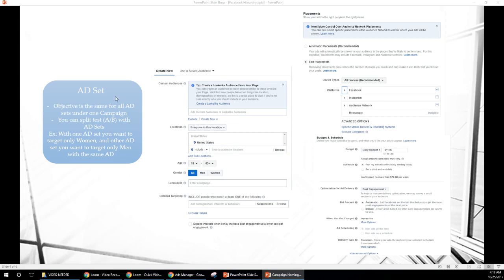Objective is the same for all ad sets under one campaign. So that means that if your objective for the campaign was traffic, all the ad sets will have the same objective. However, when you come to this part where it says optimization for ad delivery, and for example, let's say conversions here, and if your campaign objective was conversions, do not change this. Just leave it as it is. There is no reason to change it. Okay. I will go a little bit more into that later.